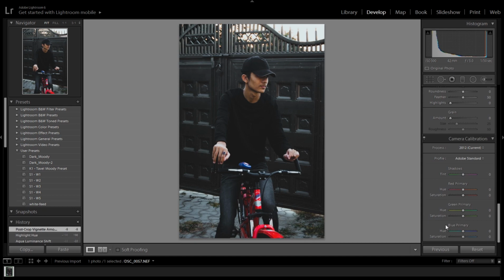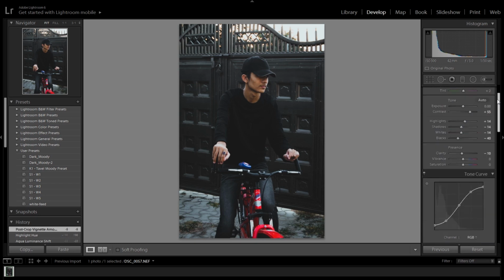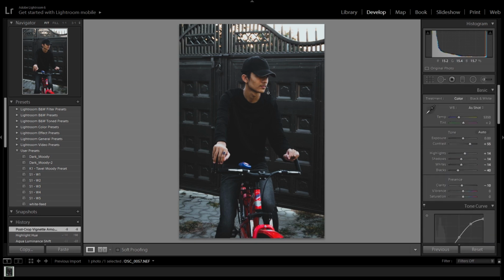We'll not mess with the camera calibration here, since there aren't much colors in the photo, so that is why we don't want to mess with this tab. Okay, alright, as you can see, the picture looks quite moody right now, but we'll add some gradient filters to make it more moody.